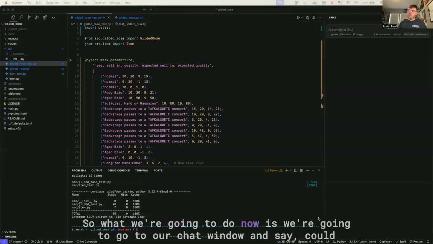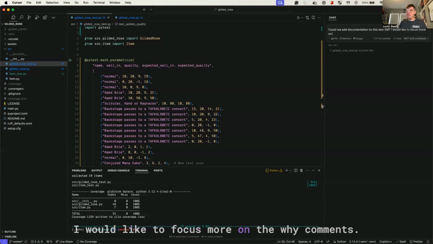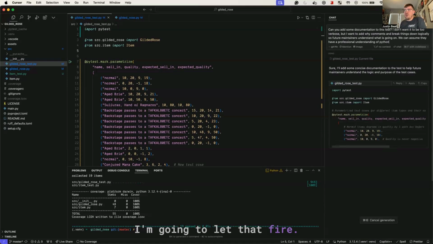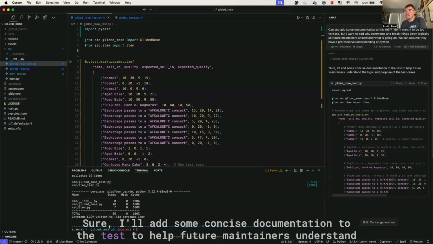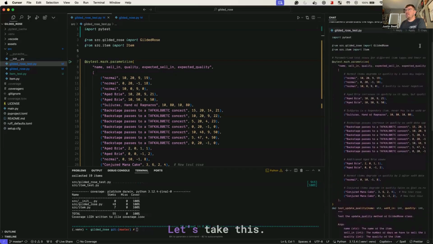So what we're going to do now is go to our chat window and say, could we add documentation to this text file? But I would like to focus more on UI comments and make sure future maintainers can easily add adjustments if necessary. I'm going to let that fire. Sure, I'll add some concise documentation to the test to help future maintainers understand the logic and the purpose of the tests.